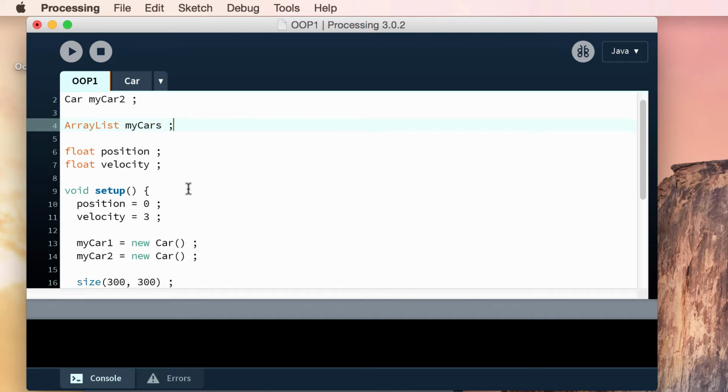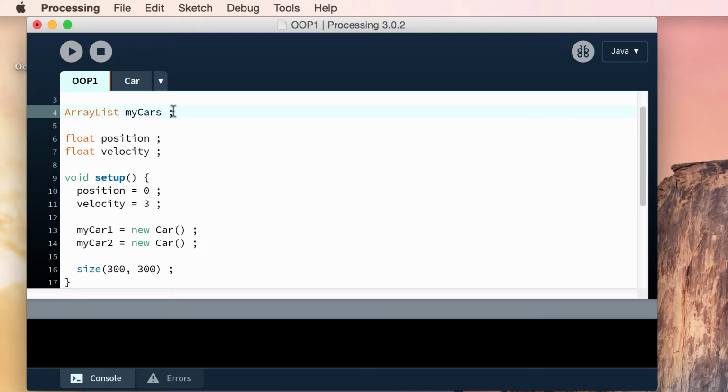Okay, and the array list is kind of an interesting type of array because it doesn't know what is in it. It doesn't know the type. Usually there's an int or a float, or in this case it'll be cars, but array list doesn't care what type of stuff is in it.